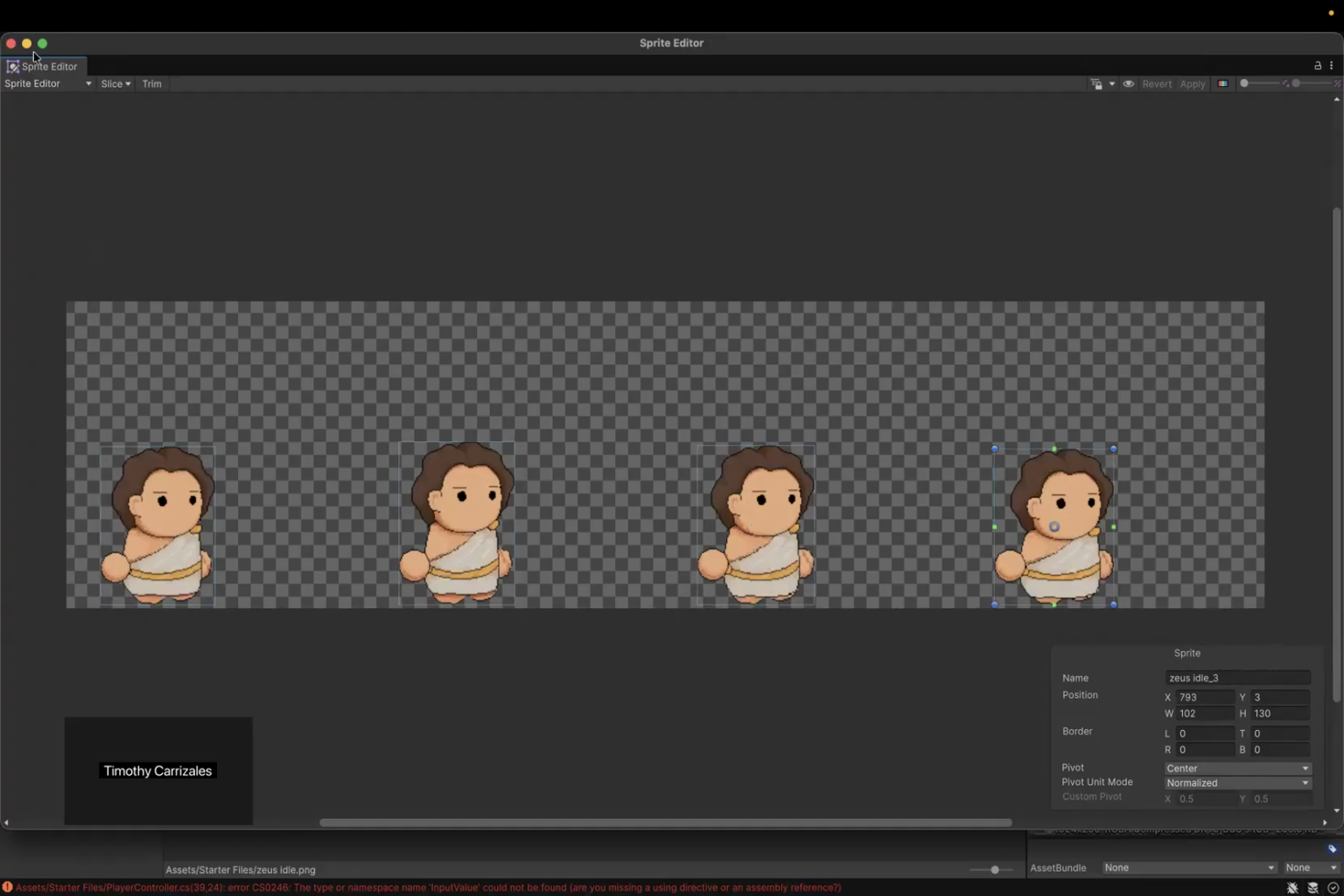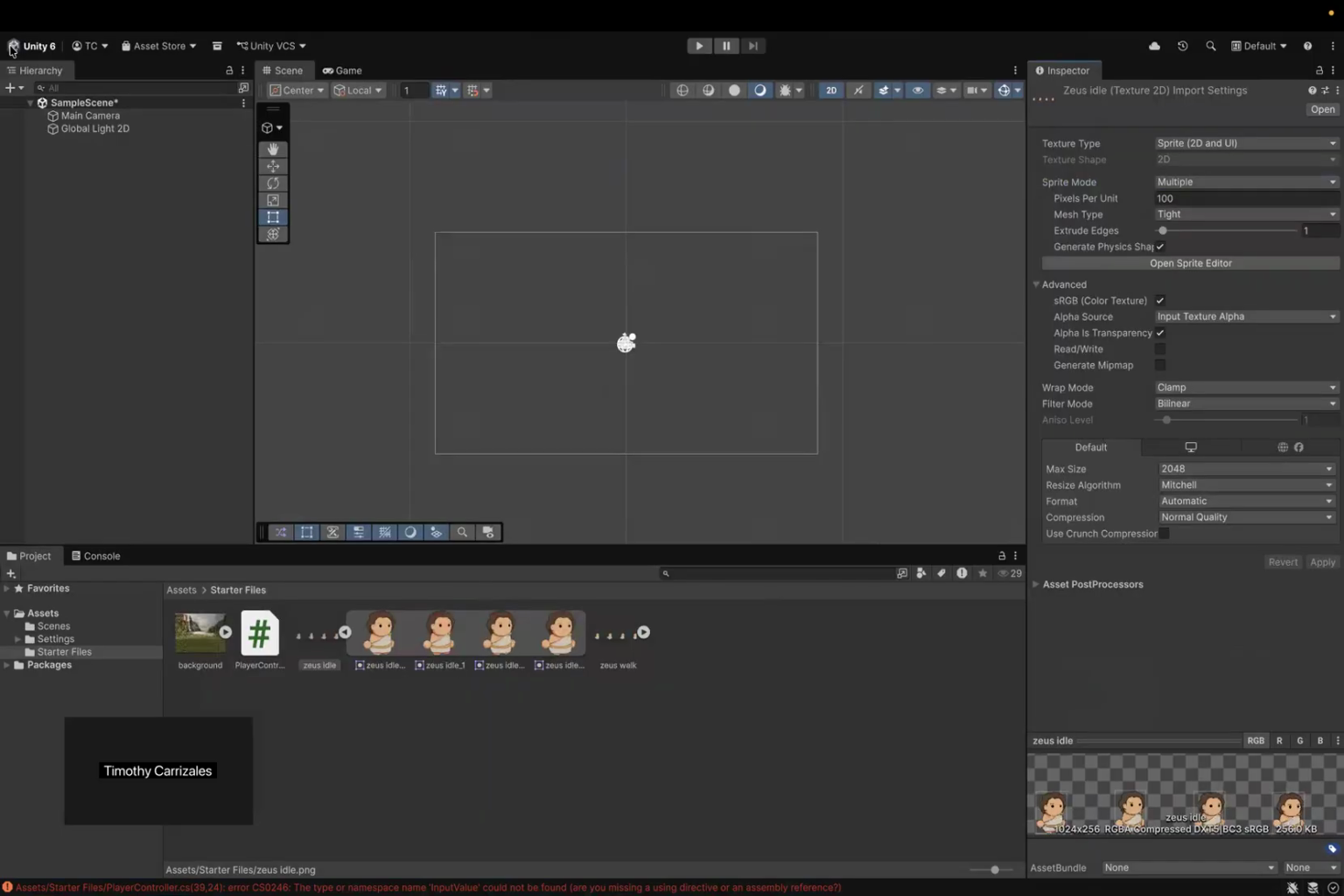And then you can go ahead and exit the sprite editor. And then it'll look like this with the little triangle. Again, ours already looks like that, but this is what you should see after you go through that whole process. And again, our Zeus walk is similar. It already has that for us.